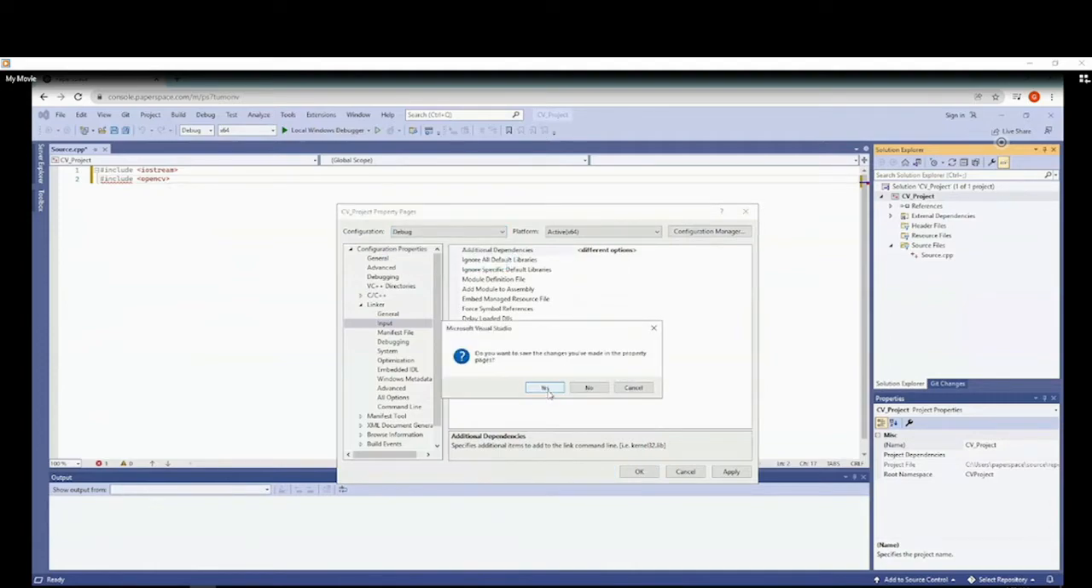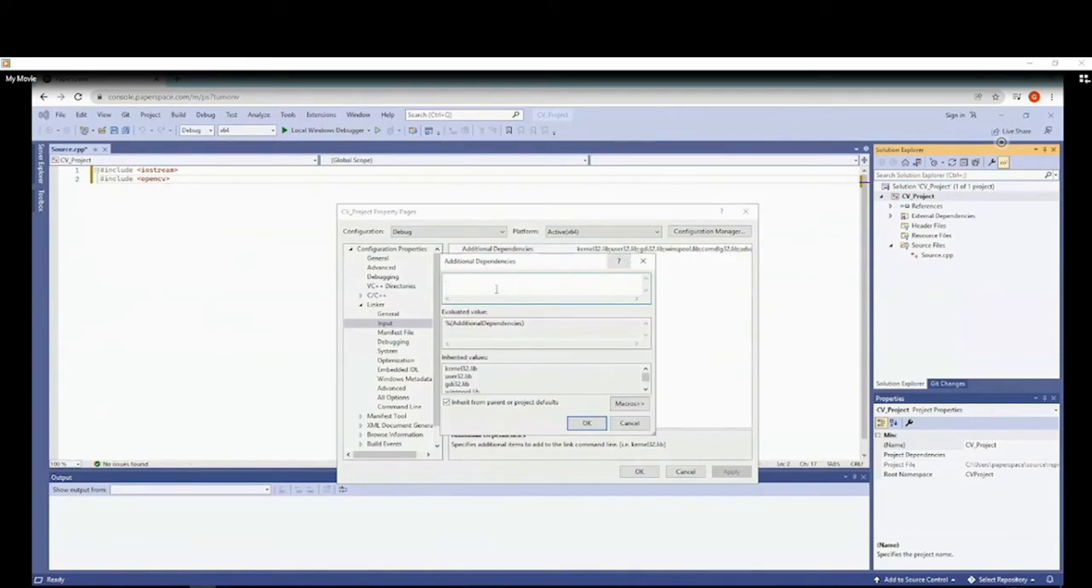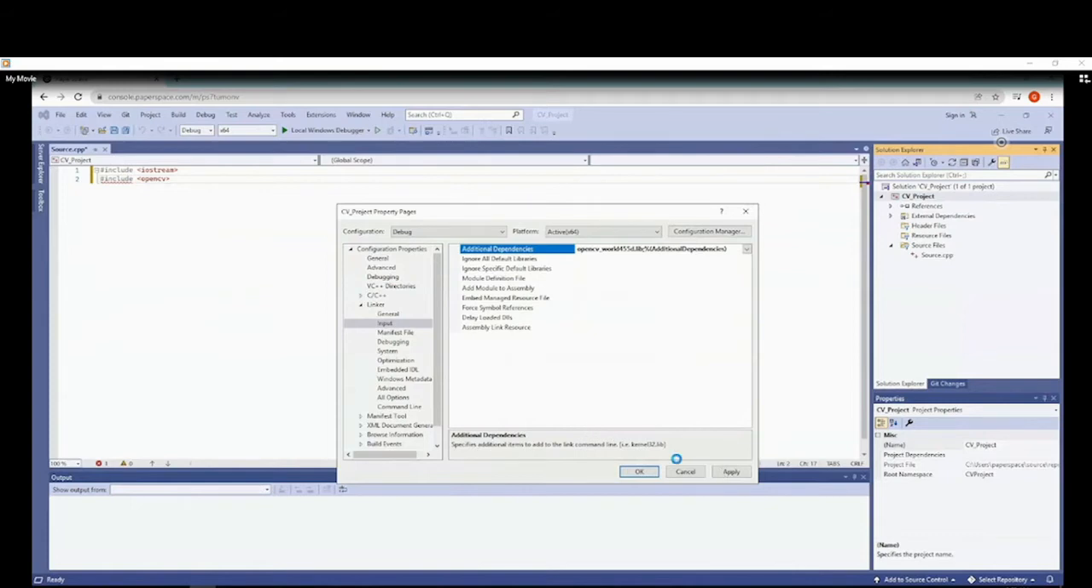And release mode. So first I'm going to set the debug mode. Here we need to include the library file, which is called opencv_world455, and don't forget to add the d.lib. So this is for the debug mode.